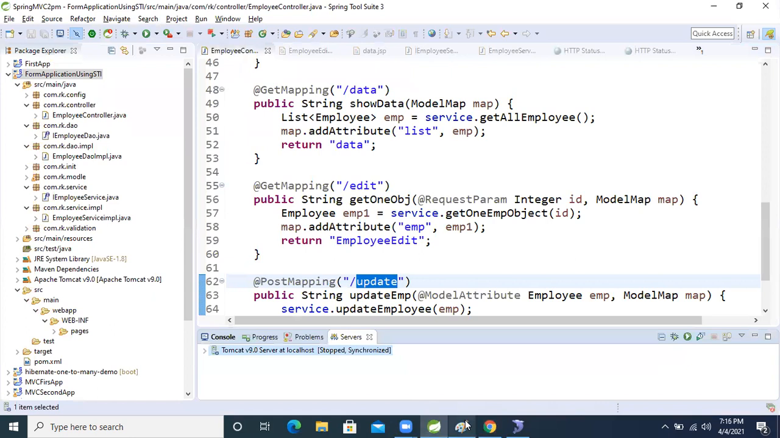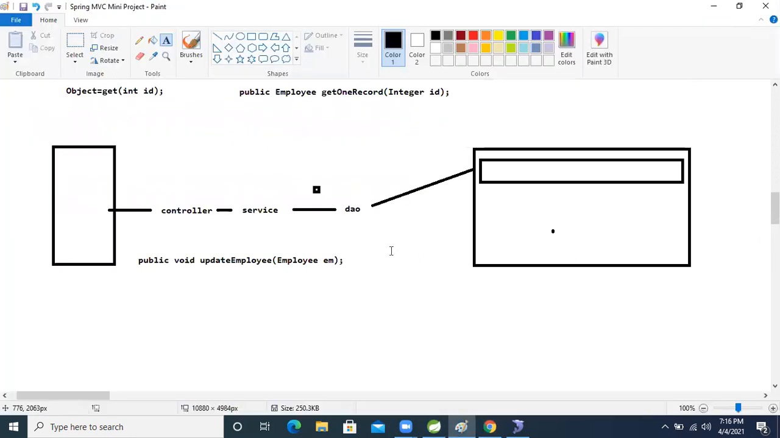So the scenario is we will give one link, a delete button, to the end user. Whenever the end user clicks on the delete button, what will happen now? Based on the ID, we are deleting the record. So again, what will happen now?